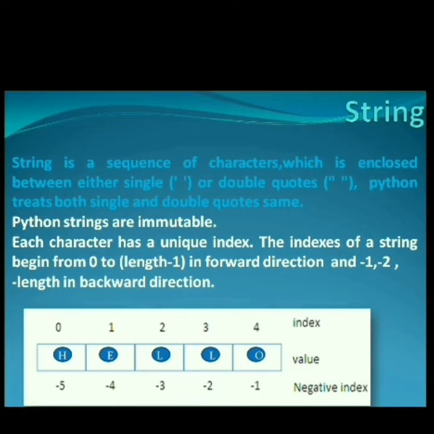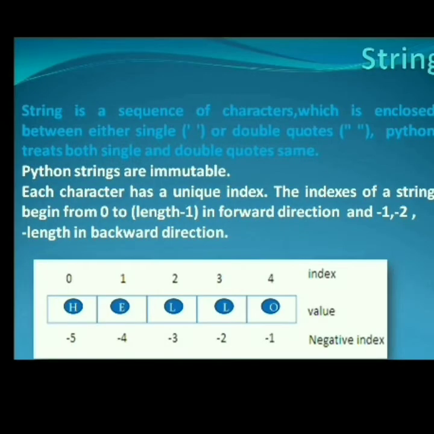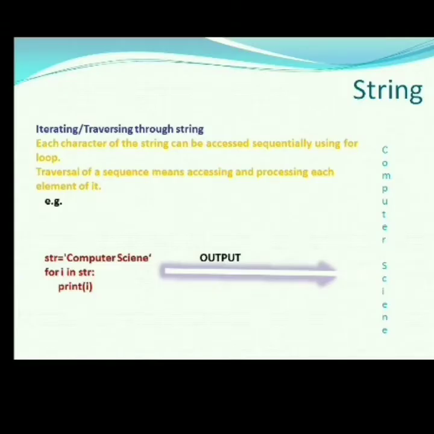Each character has a unique index, and the index of a string begins from 0 to length -1 in the forward direction, and -1, -2, up to minus length in the backward direction. As you can see in the following example, the index starts from 0 and ends at 4, and the negative index starts with -5 and ends with -1.